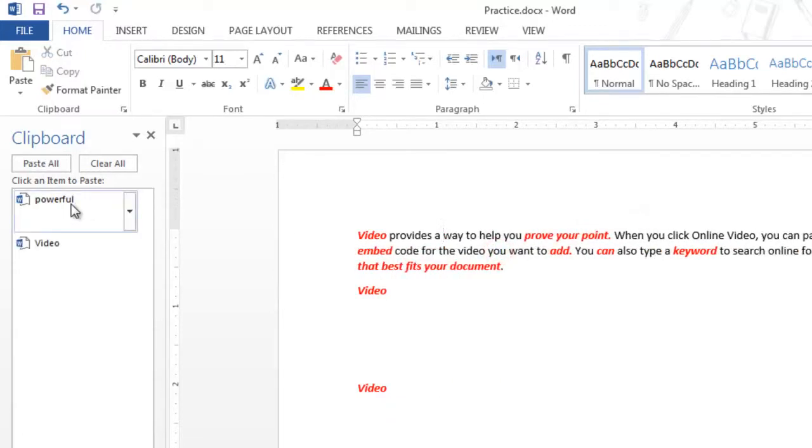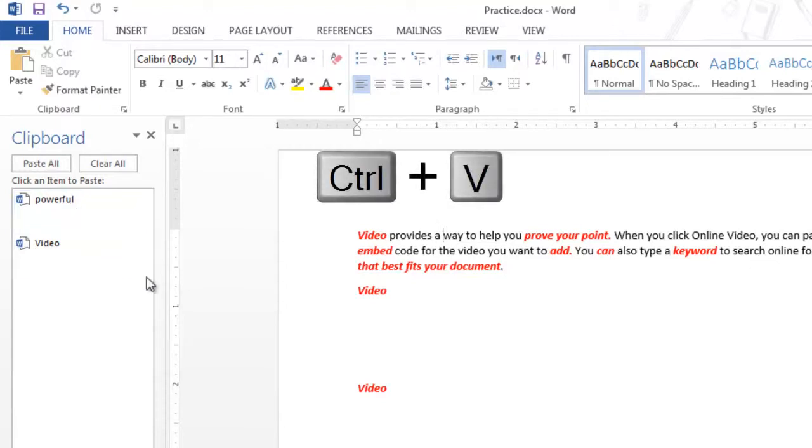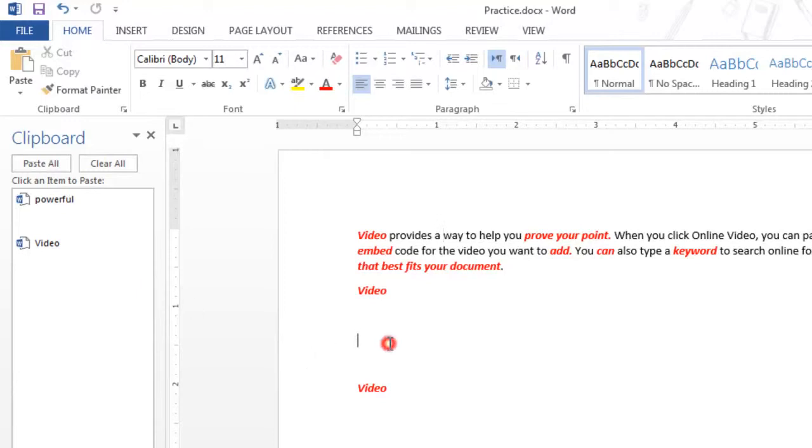Now, "powerful" is in my clipboard. The clipboard is basically a place in the application that keeps track of the items I copy or cut from my documents, and I can paste it back again here. Powerful, now I have it back. Keep in mind the cursor, this is the I-beam, the blinking I-beam.